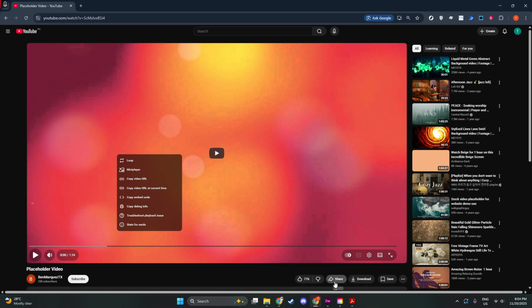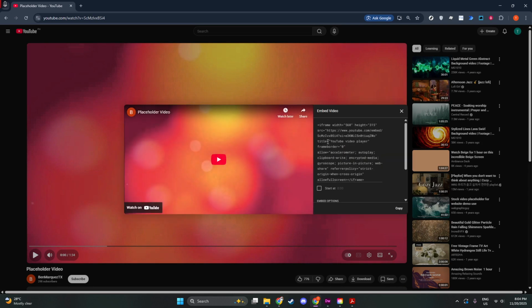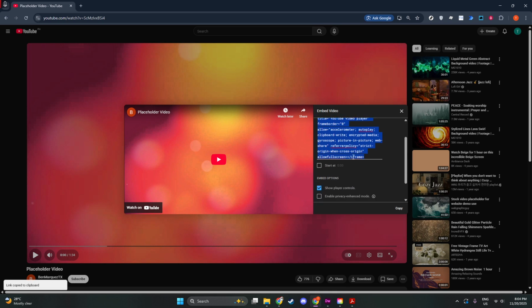Open the YouTube video you want to use. Just beneath the video, click the Share button, then choose Embed. You'll see a preview and a block of code that starts with an iframe tag. That iframe is exactly what we need to place the video on your page. If YouTube shows options, you can leave the defaults for a quick setup.